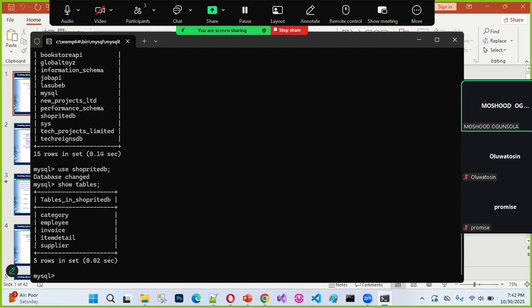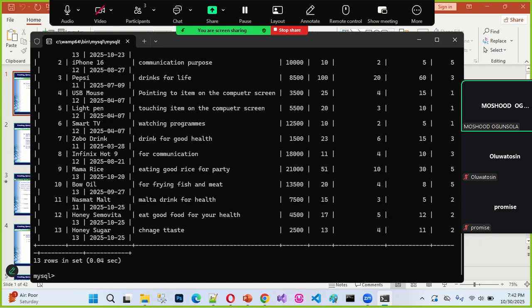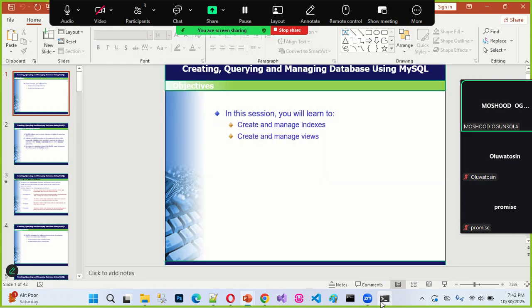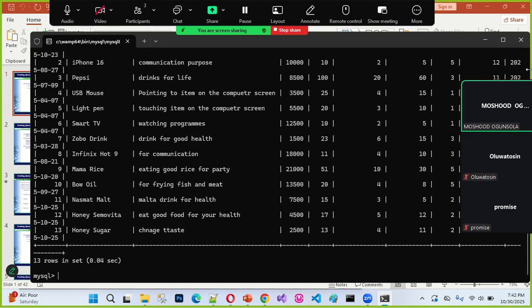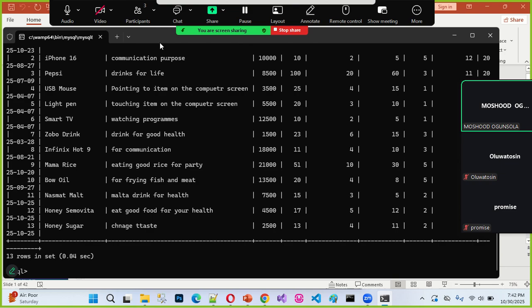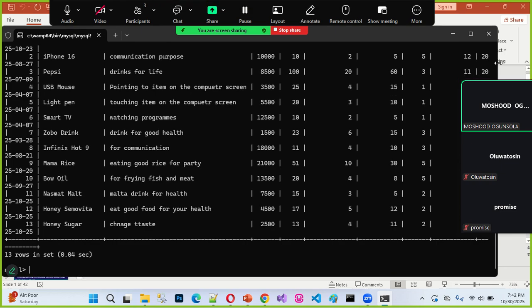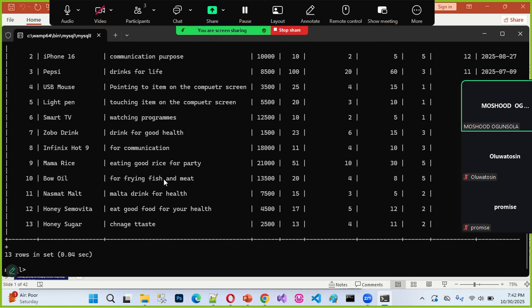So there are two tables we are working with. Let's see the records in those tables. Select all records from item details. Okay, the item details table. These are the records we have in this table.